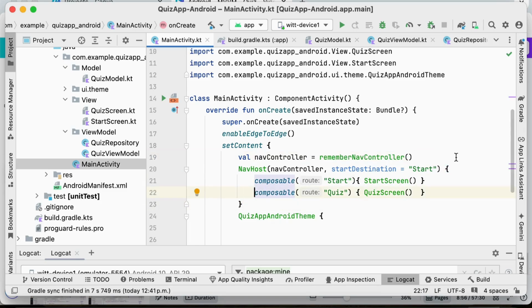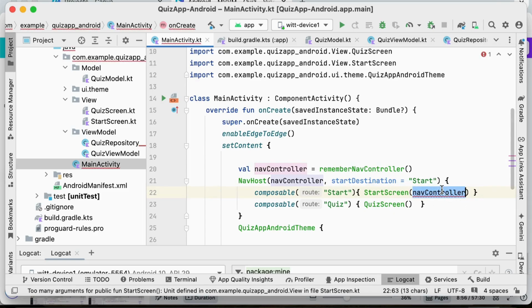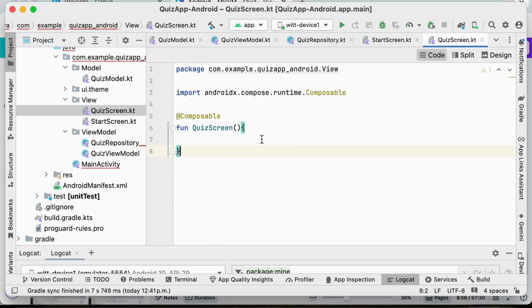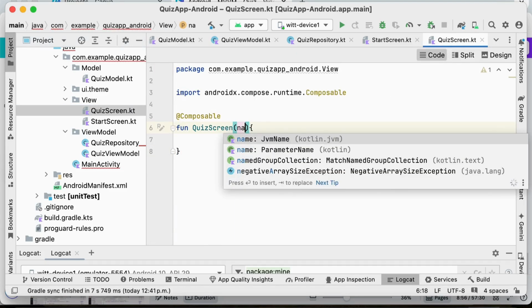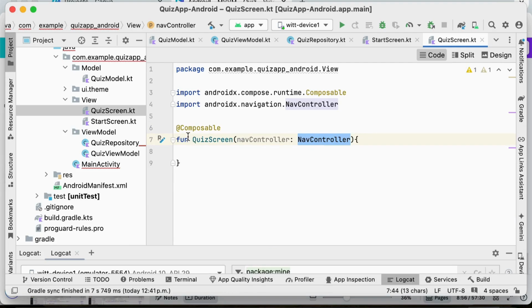Later on, I will add here the object for my view model and pass it to my two screens, and I will also pass the nav controller to the screens as well in order to facilitate navigation. So I will do that in here and pass nav controller to both of them, and same in here. And I will update my composable functions so they could see the parameter, and in my case here will be nav controller, and it's from type nav controller. This is for both composables I have.